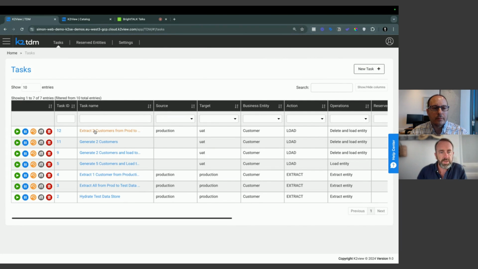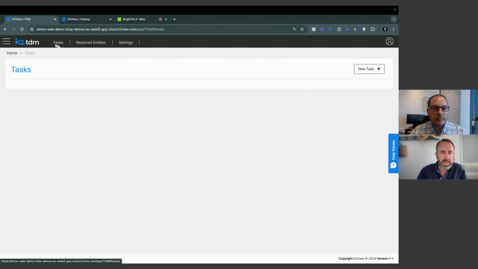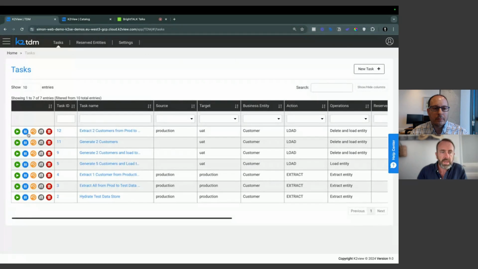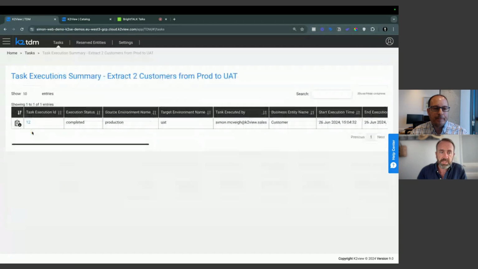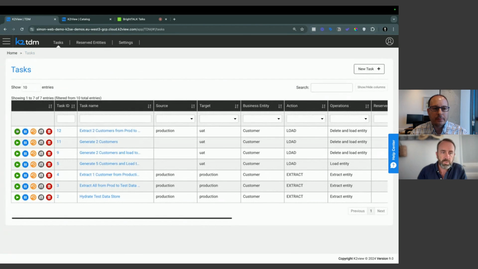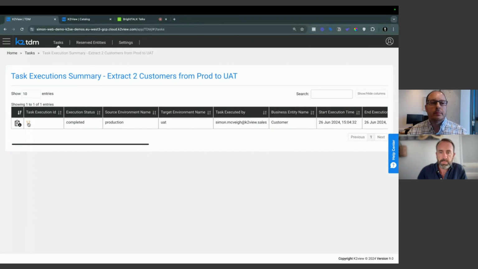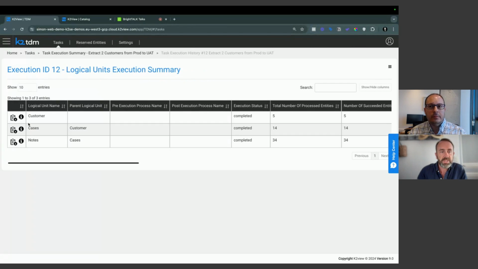So basically, when you complete the save of that, you go back to this menu, and you can see the task executions that have happened, right? So once you've finished, you can run that task. In this case, I literally just ran this a moment ago, and I can see the full breakdown of all of the logical unit execution that's happened.